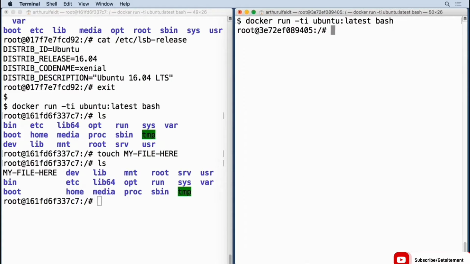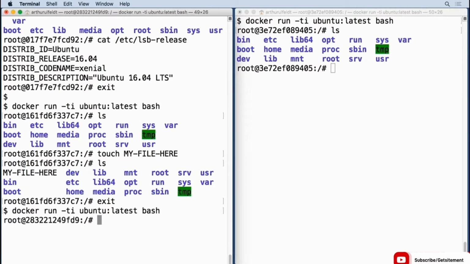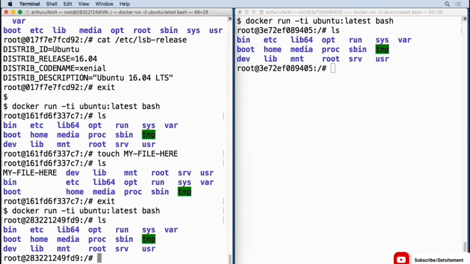See, my file here shows up on this side. It is in this container but is not in any other container made from the same image. And if I exit this container and I start it again, the file is not there. Files go into the container but that does not put them back into the image that the container came from. They stay in that container.